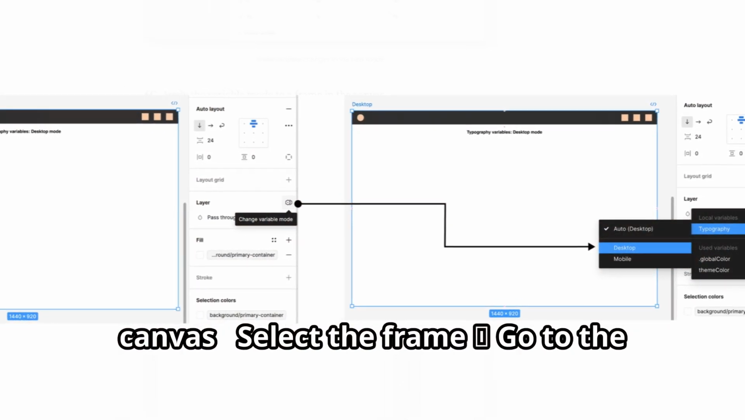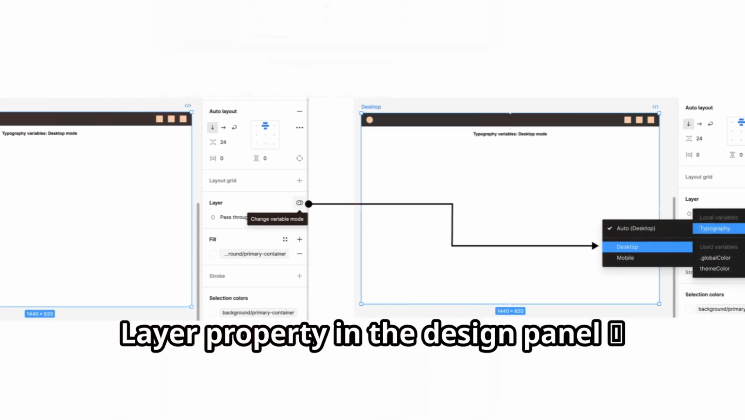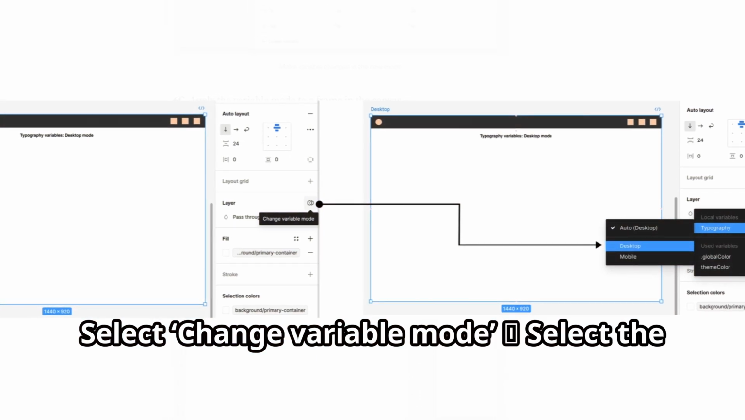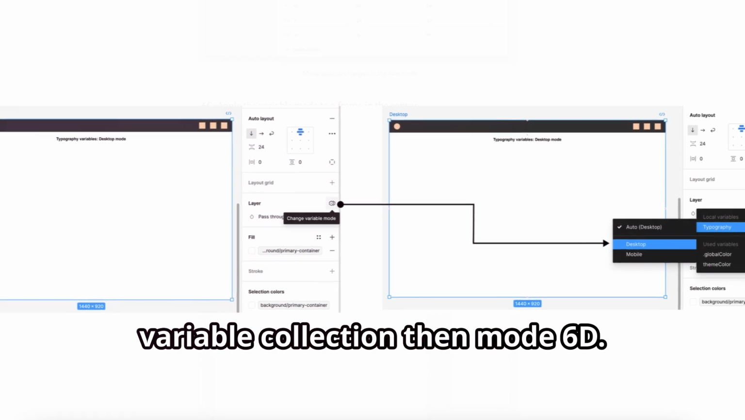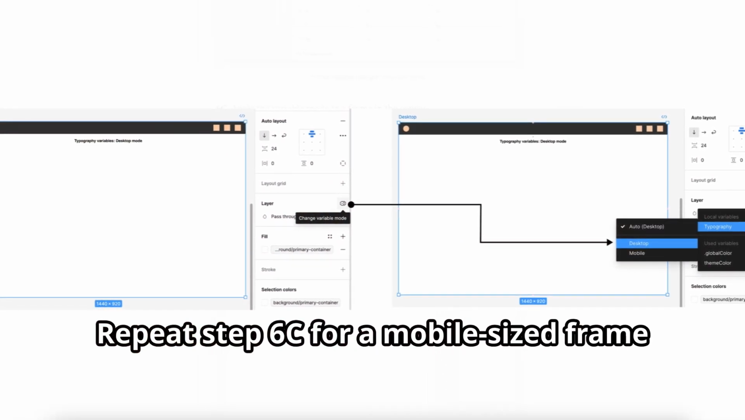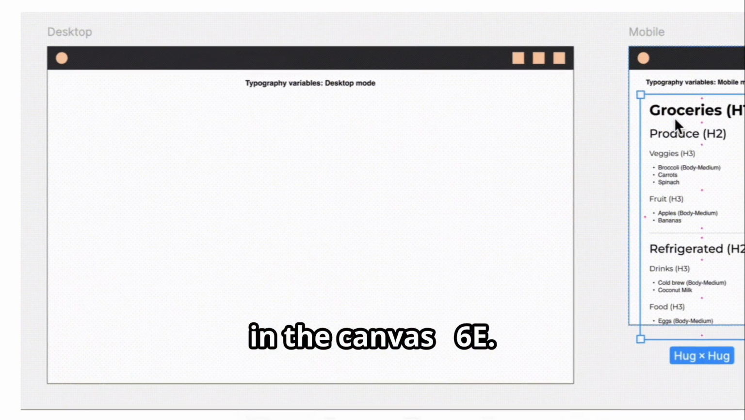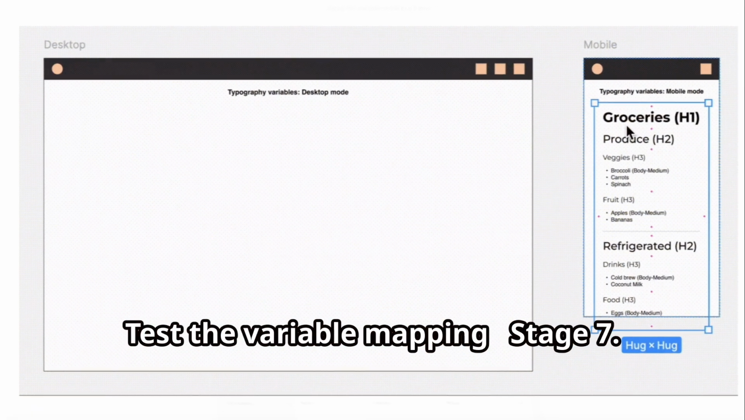Select the frame. Go to the Layer property in the Design panel. Select Change Variable Mode. Select the variable collection, then Mode. 6d. Repeat step 6c for a mobile-sized frame in the canvas. 6e. Test the variable mapping.